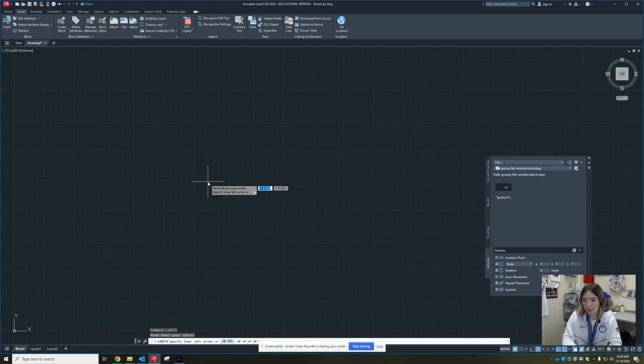Now, the next thing we need to do is go ahead and type in the command limits. When you type in the limits, we would like to start at 0, 0. So click enter. And then we want this to be in feet. Go ahead and type in, we want this to be 50 feet by 40 feet. So 50 feet, 40 feet. I'll click enter, and it will do that for me. Okay, now go ahead and scroll down a little bit.